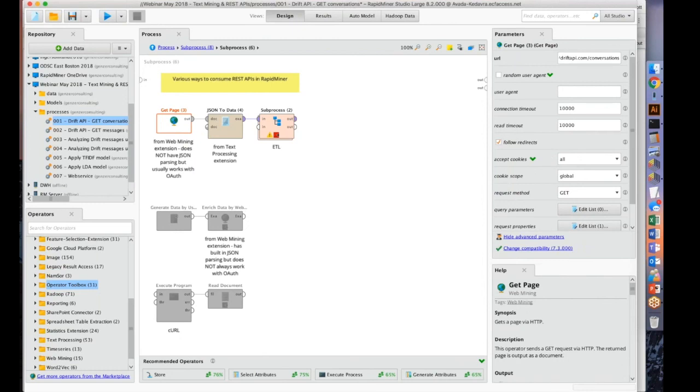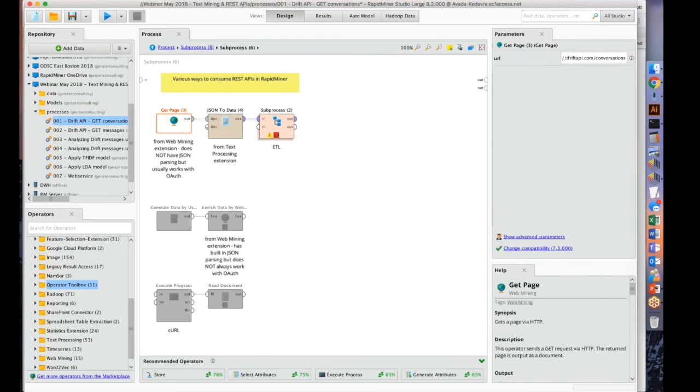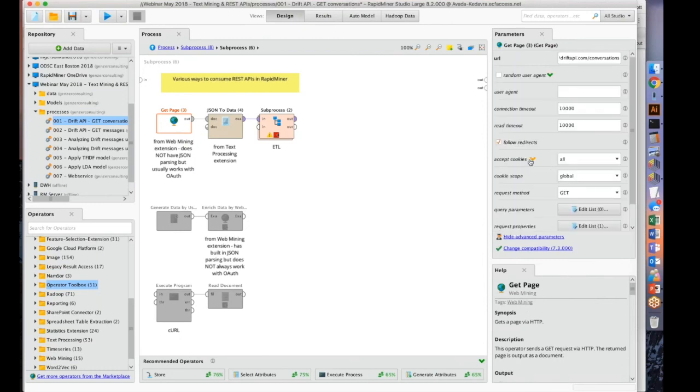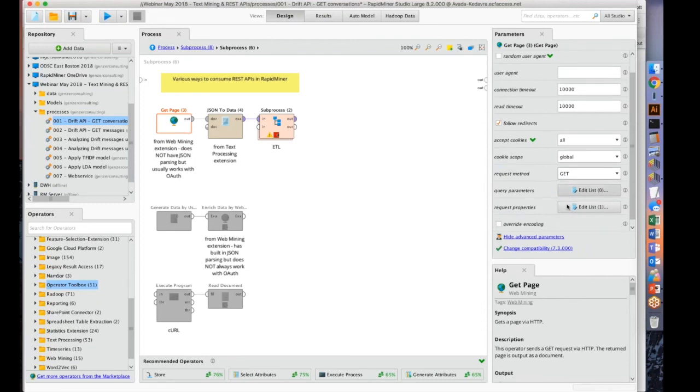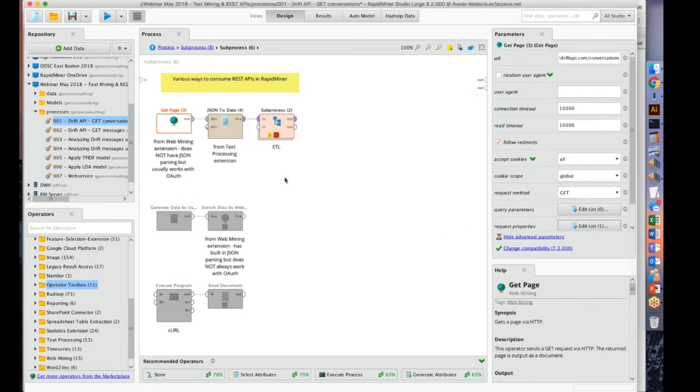In particular, if you have the advanced parameters setting on, you will see it has the ability to accept cookies. It actually will show you the request method. I'm not going to talk about post requests in this webinar. That's a whole other level. And it allows you to add request properties, which I'm going to show you in a minute, like a header. This is my number one tool now for doing API queries in RapidMiner.